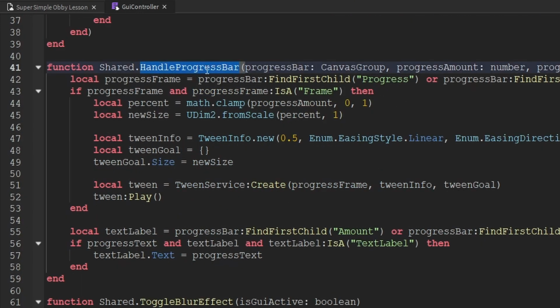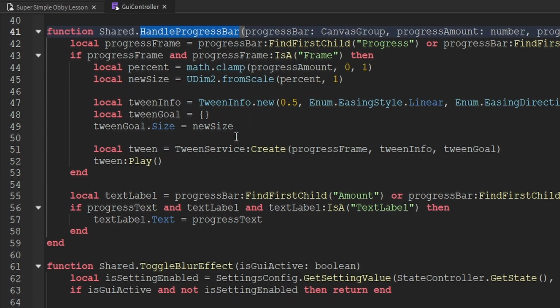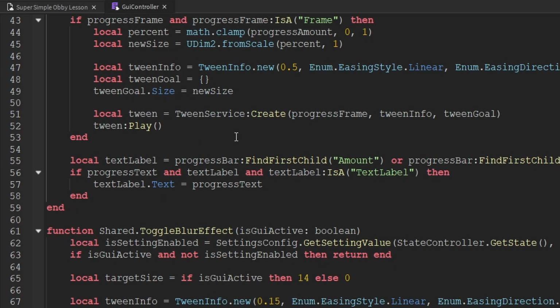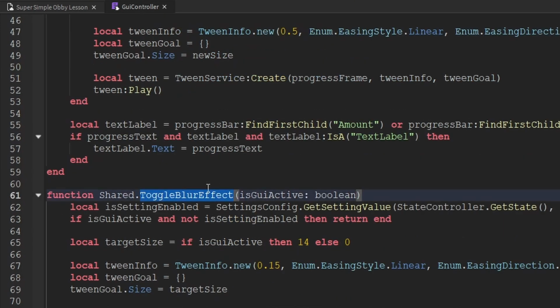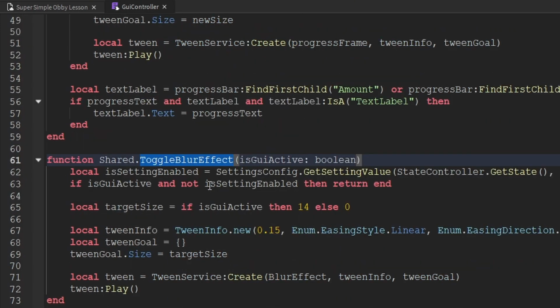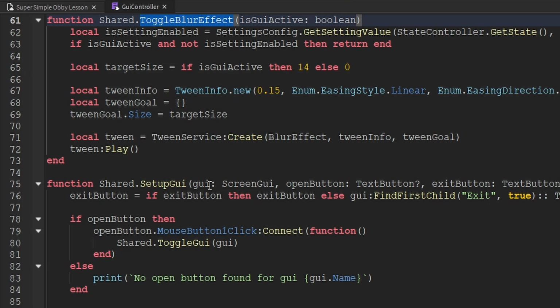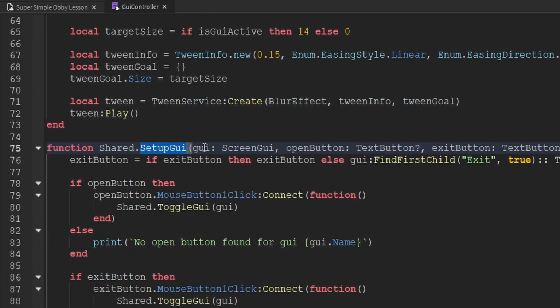And basically I use this one single function to handle all of the progress bars that are inside of our game. And we have a couple of different progress bars. In addition to that, I even created a shared function for toggling a blur effect for whenever a player opens or closes a GUI. We also have a setup GUI function which effectively just accepts the actual GUI itself, an open button if it has one, and an exit button if it has one as well.